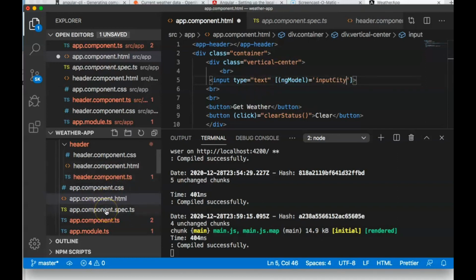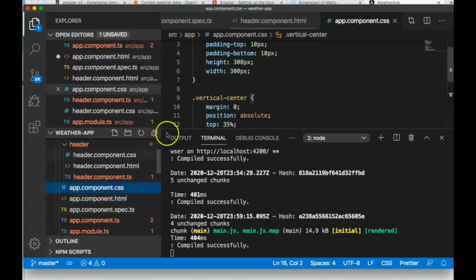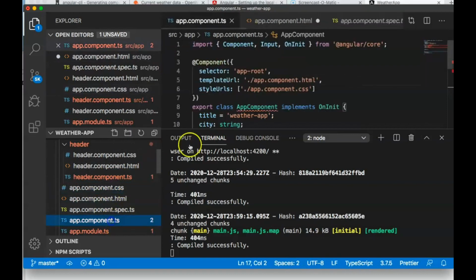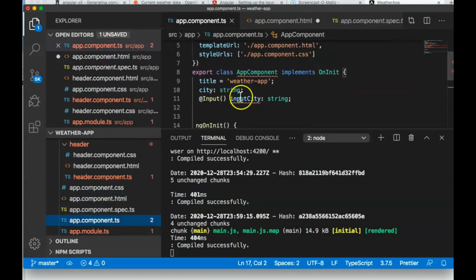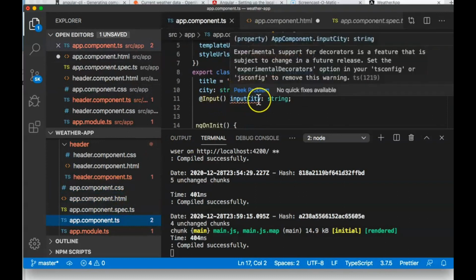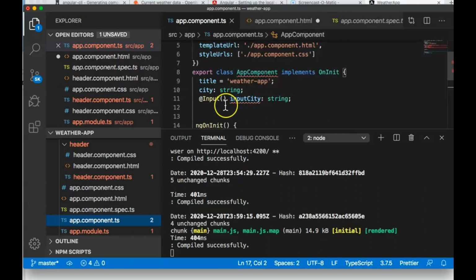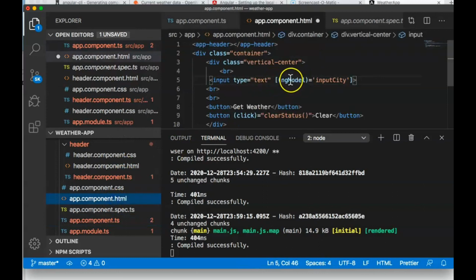So let me go and show you that to have some clarity on it. App component TS. So the input city, the data binding that we have created here. So you need to provide that in your app component.html. So ngModel is pretty much what you have.